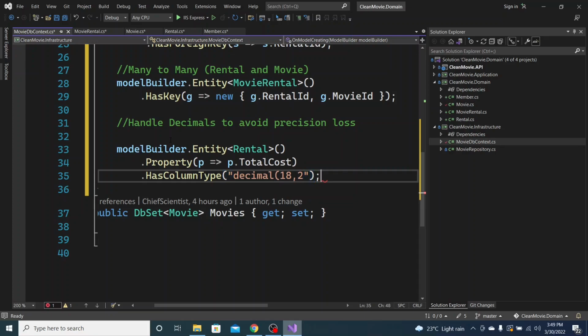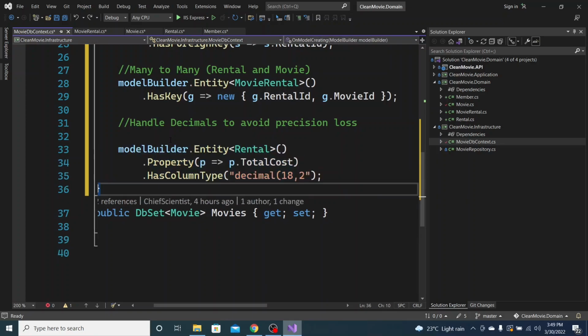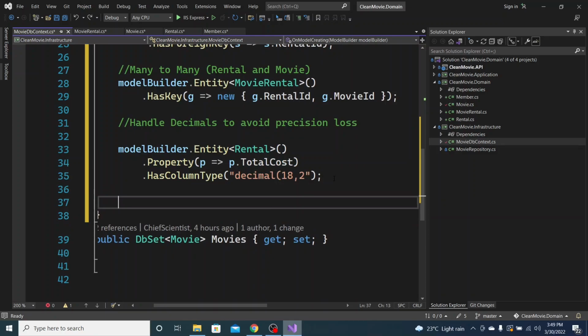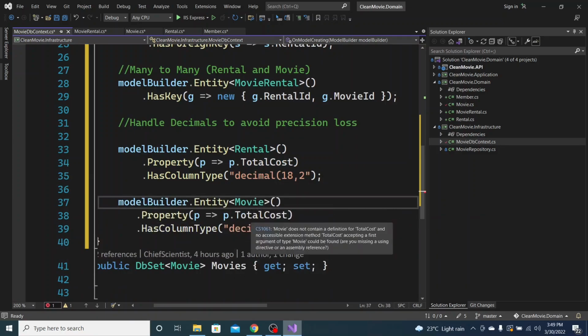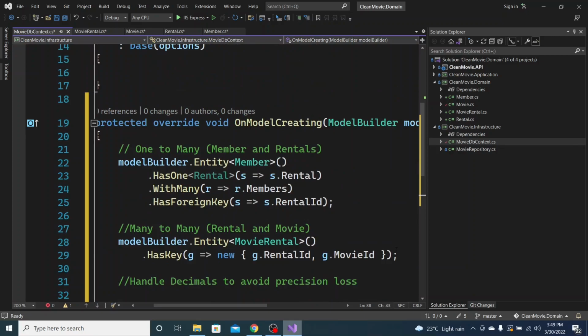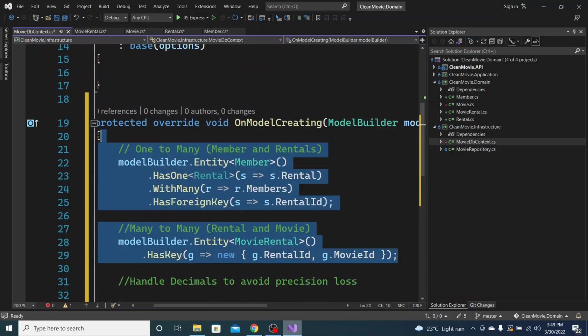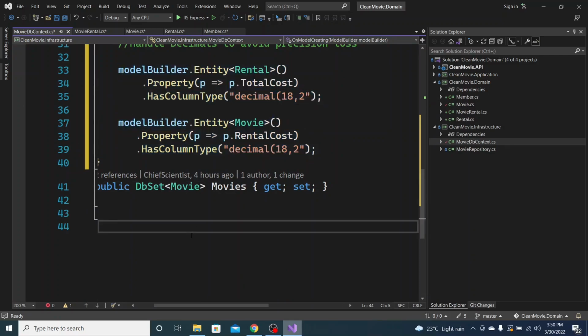All right, and we also have a cost somewhere in the movie table for the rental cost. So get me the movie entity, and they should throw an error. Nice. It's called the rental cost. So we have linked our relationships here, and we have taken care of the decimals. So what's next? We want to create 4 tables, and here we want to have 1 table for movies.